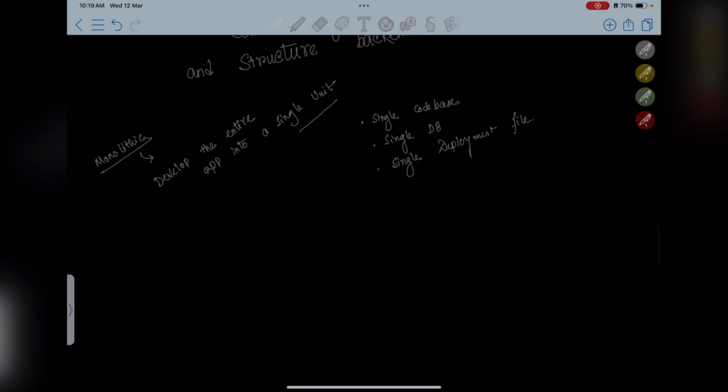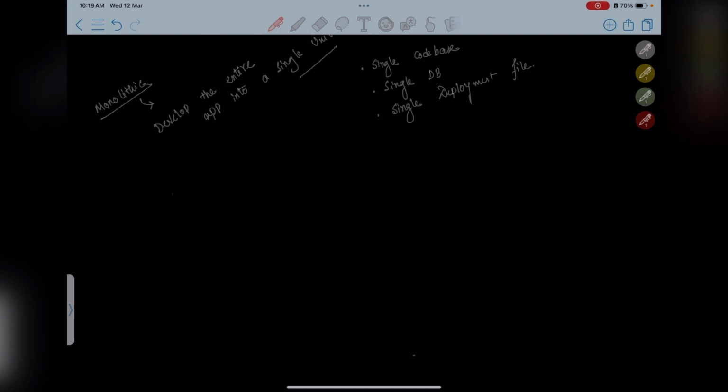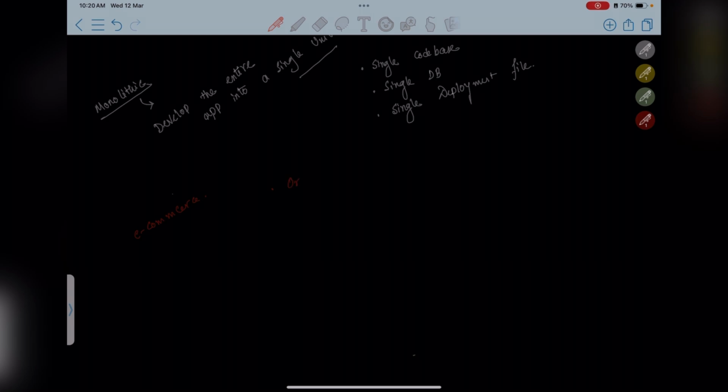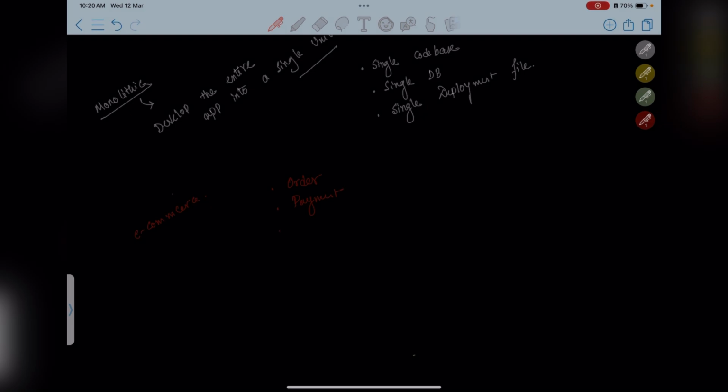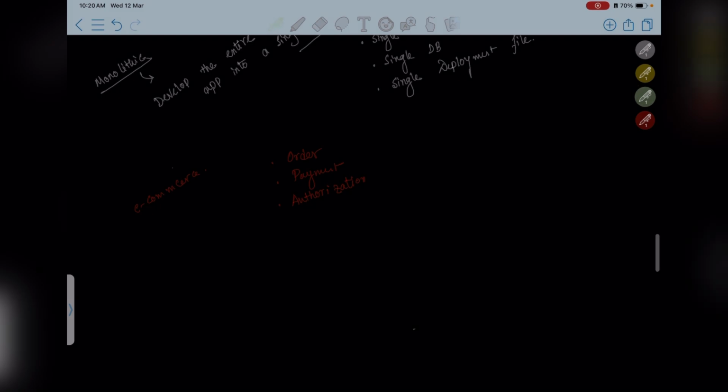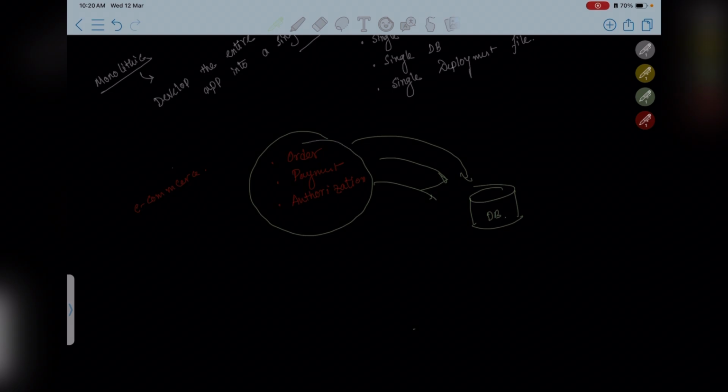So suppose, let's take an example. Suppose we are developing an e-commerce application. In the e-commerce application we have many different types of services. One of them may be the order service, one may be the payment service, one may be the authorization and authentication service. Both of them internally follow the same database in a monolithic architecture, and for all of them the code base will be the same.